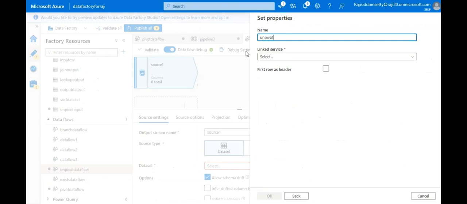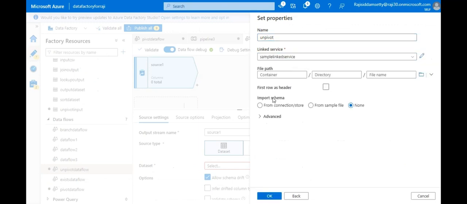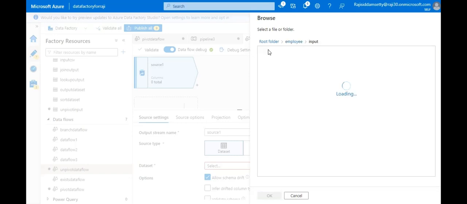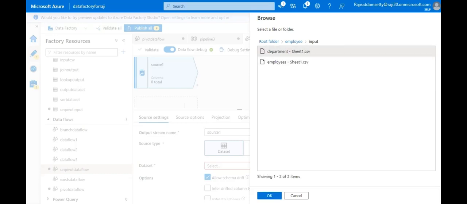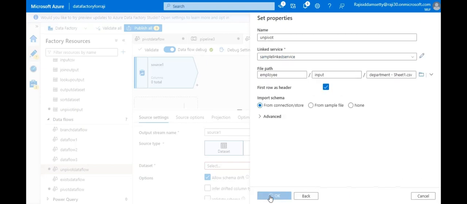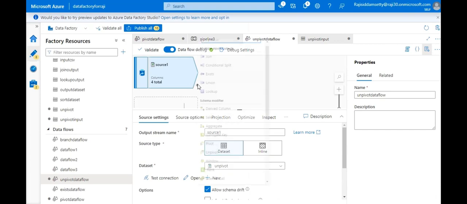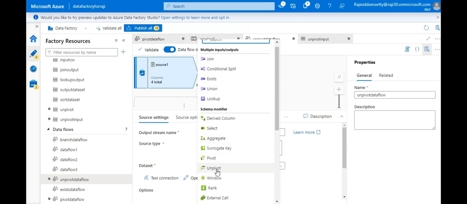Linked service. Use first row as header. From employee, from input folder. So the department. Okay. Now we are okay. Now click on this. Search. See here there is something called unpivot. Select that one.